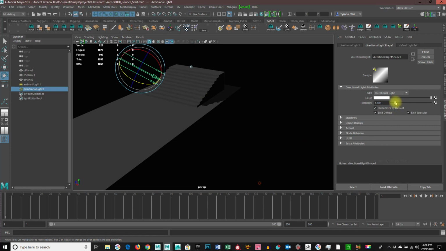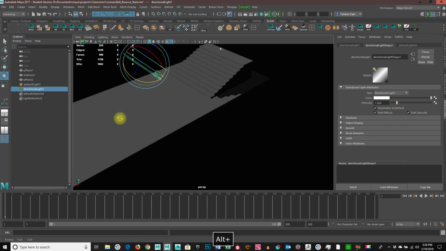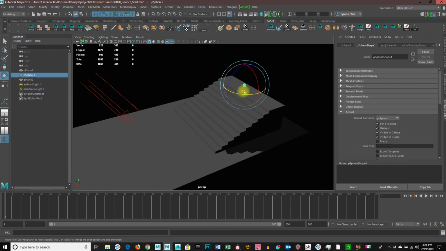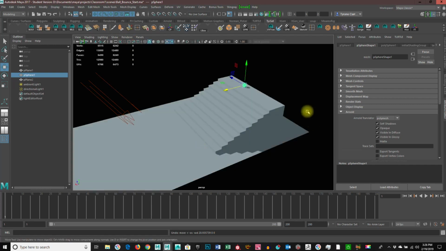And this is so I can increase this up a little bit so that when my ball is actually bouncing, I'm going to be able to see some shadows for it. But right now you see it's really wonky. So we're going to do a couple of things to fix that. I'm going to go to Render, Viewport 2.0. And that looks better already. Look, the shadows are much cleaner now.